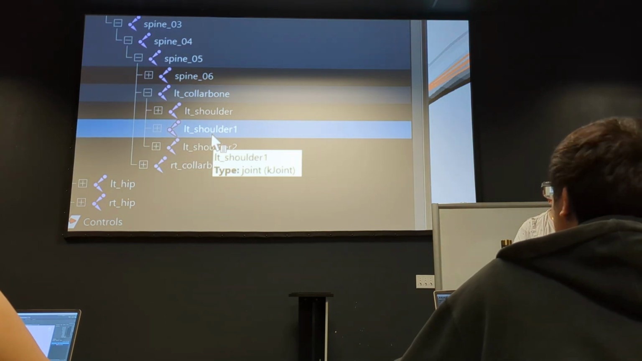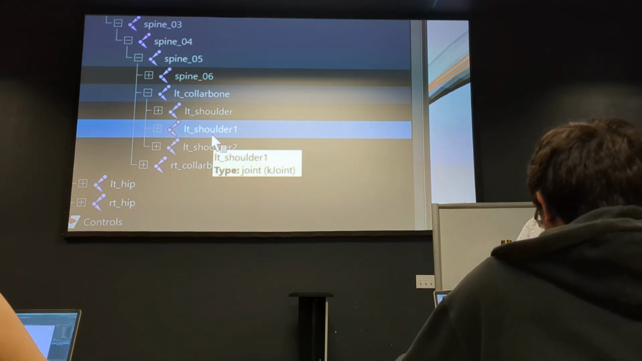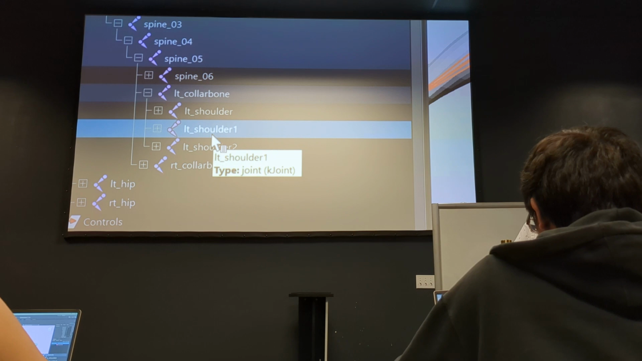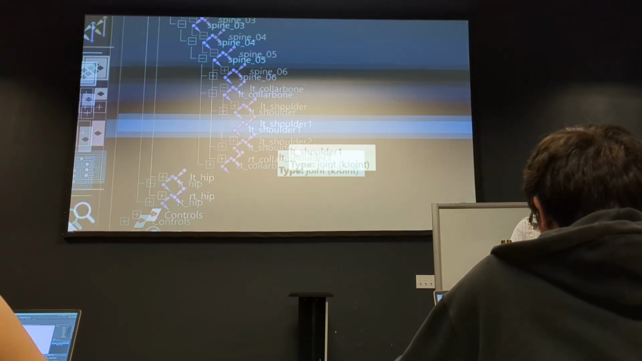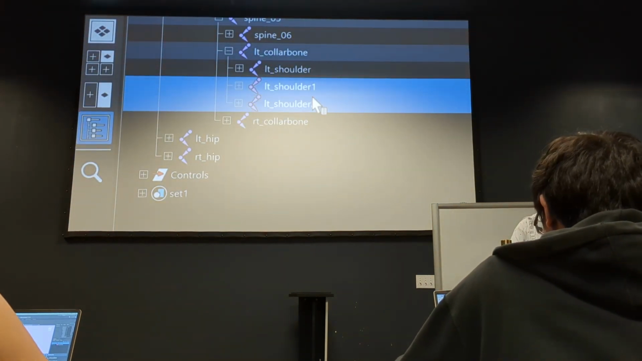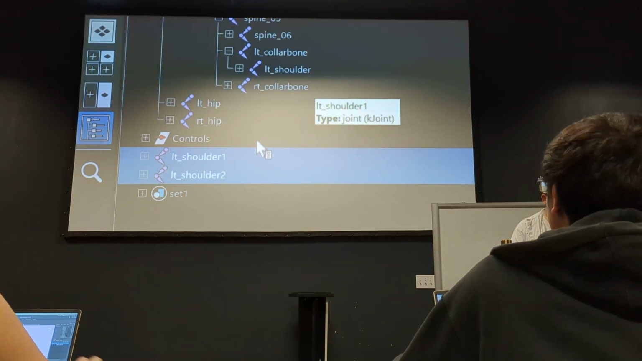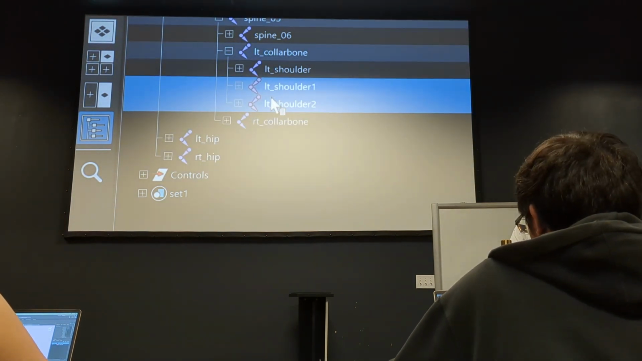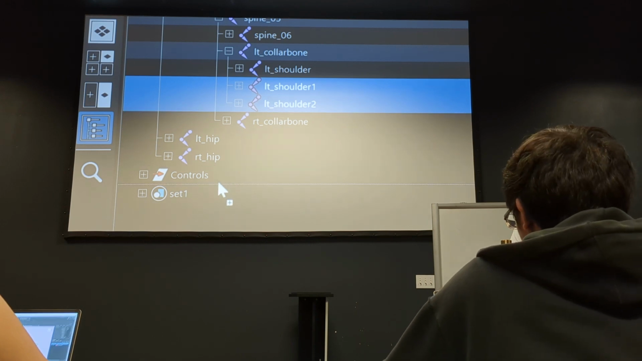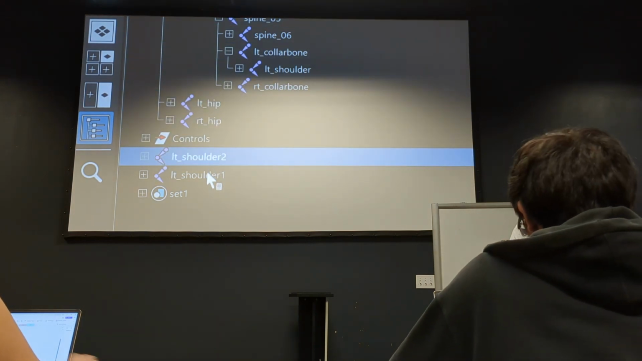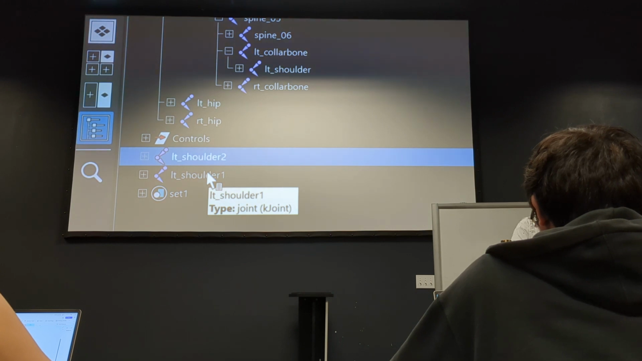And for the sake of simplicity, I'm going to pull these out of the hierarchy to work on them just to make it a little bit easier for us to mess with. So with both of these shoulders selected, you can use the Shift P as in parent command to remove them out of the hierarchy. You can also just hold down middle mouse and drag and release, right? Both of those work. I just want them to be outside of the hierarchy.